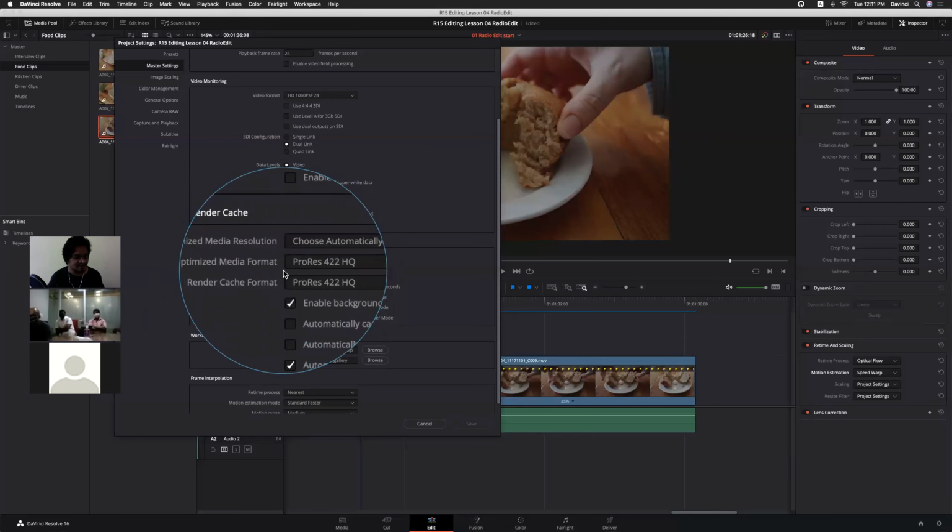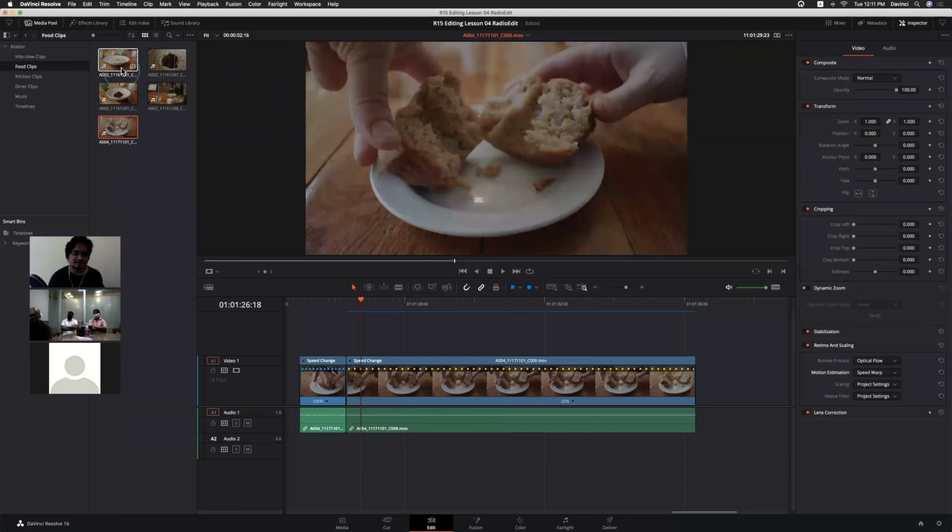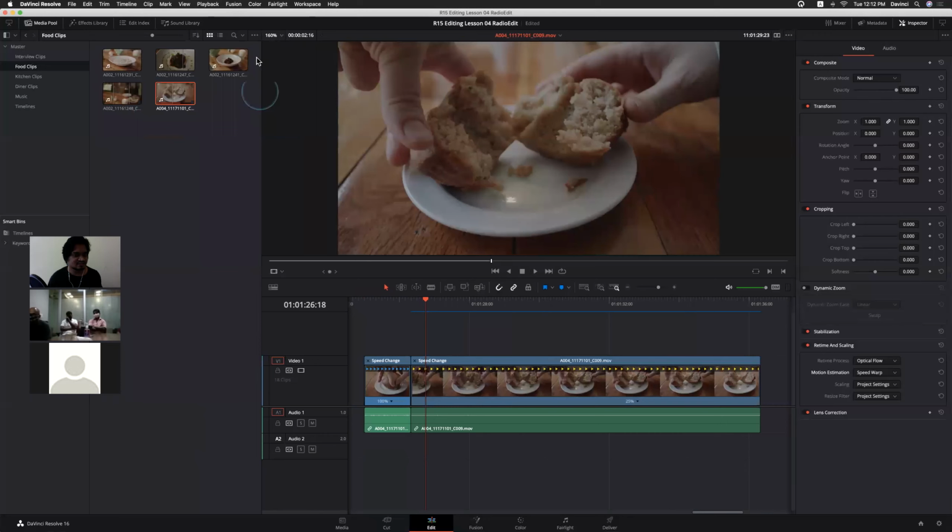How do we create optimized media, or how can we create proxy media? So, cancel. While importing, or within the media page, we can generate optimized media, but let me show you a simple way.